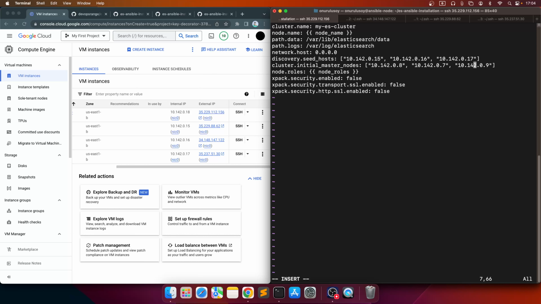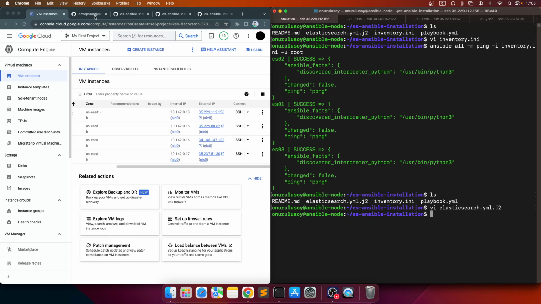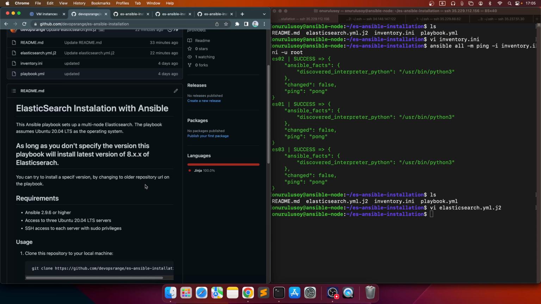17. Be careful about this, because once you make an error, it is probably going to require reinstallation, or you may want to manually change the configuration file. As you can see, I disabled the security parameters and defined the node roles for every single cluster. Okay, now I can just run this playbook and install Elasticsearch to my Ubuntu hosts.